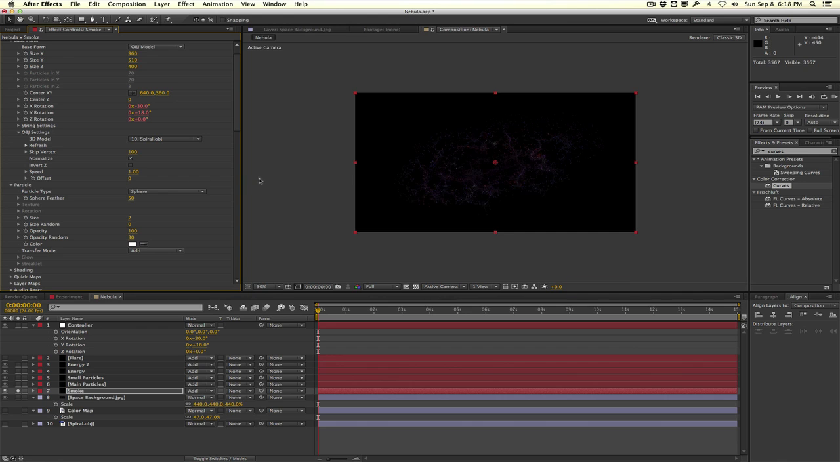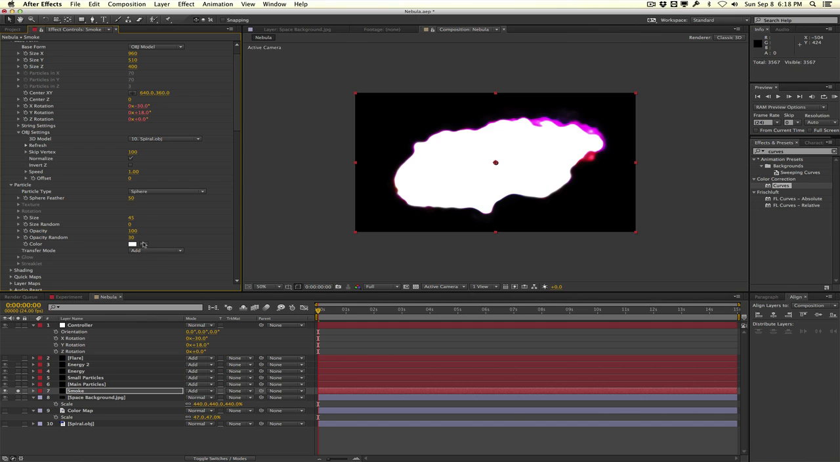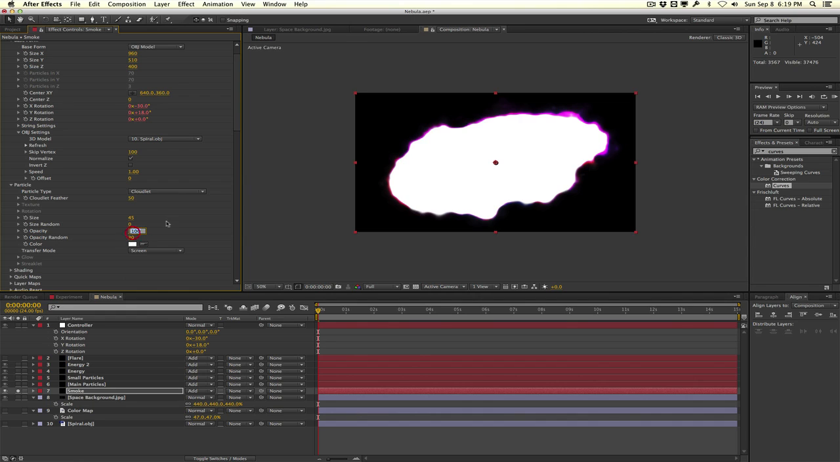As you can see, the particles are reduced. We'll crank up the size to around 45, and we'll change the transfer mode from add to screen, and we will go ahead and first of all change the particle type to cloudlet, and then we'll reduce the opacity to around 0.2 or so.